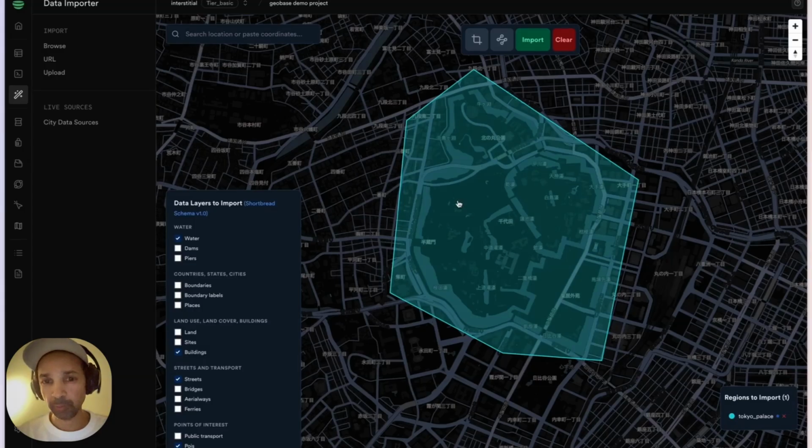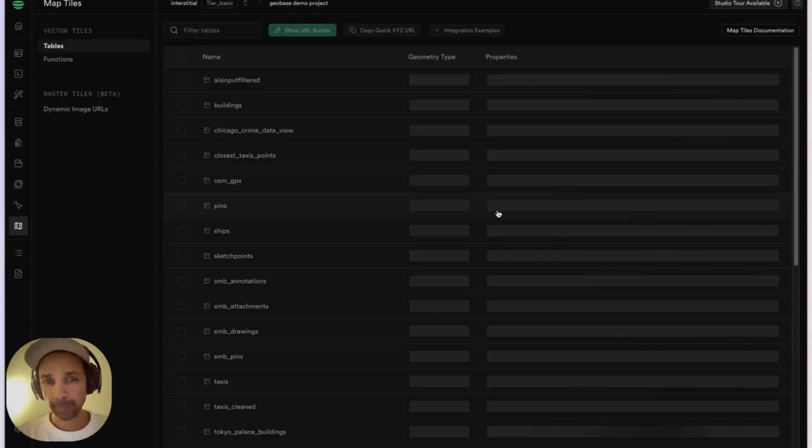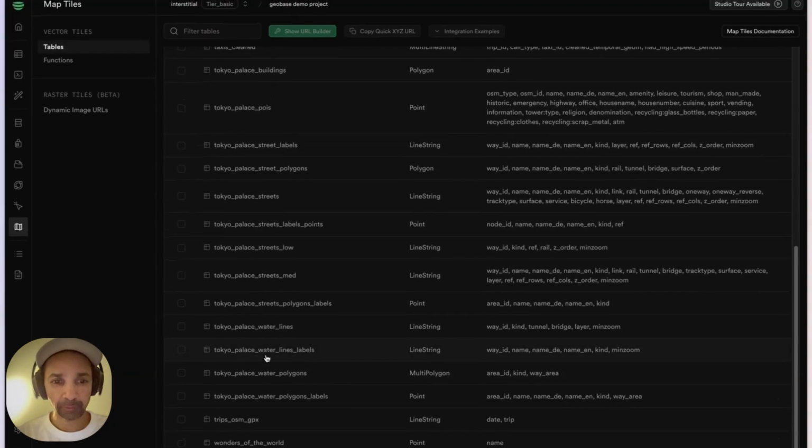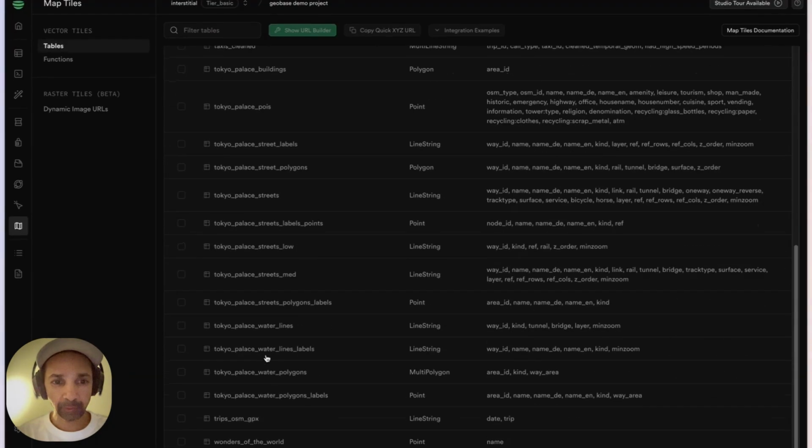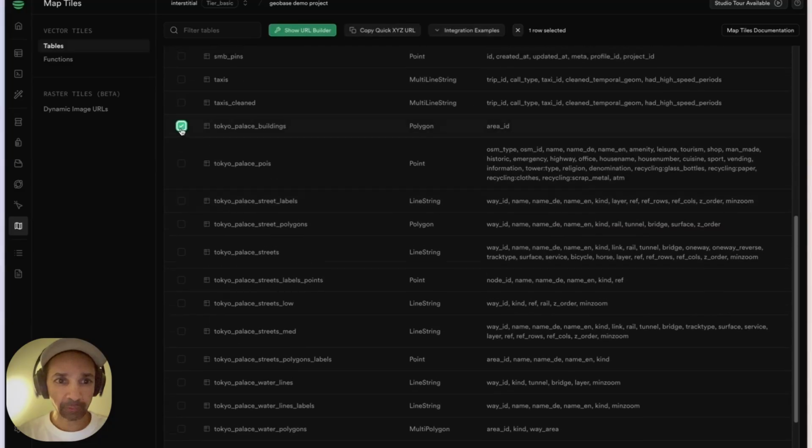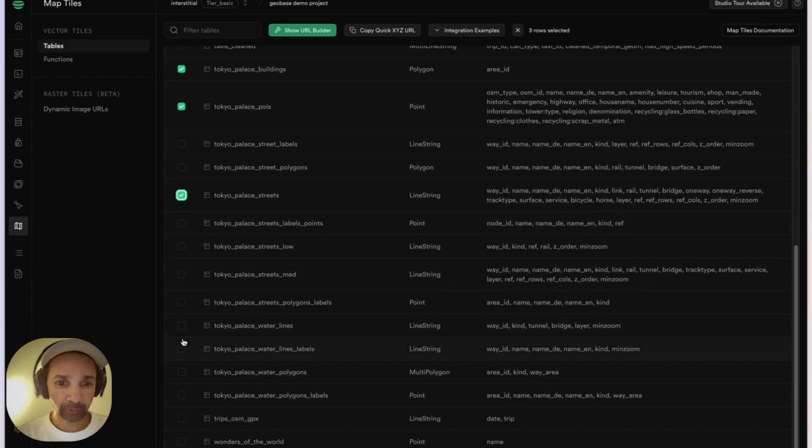This will start the import process. Once it's done, I get all these buildings. And let's have a look at this. Again, the buildings, the points of interest, my streets. And let's take the water. And let's open that.